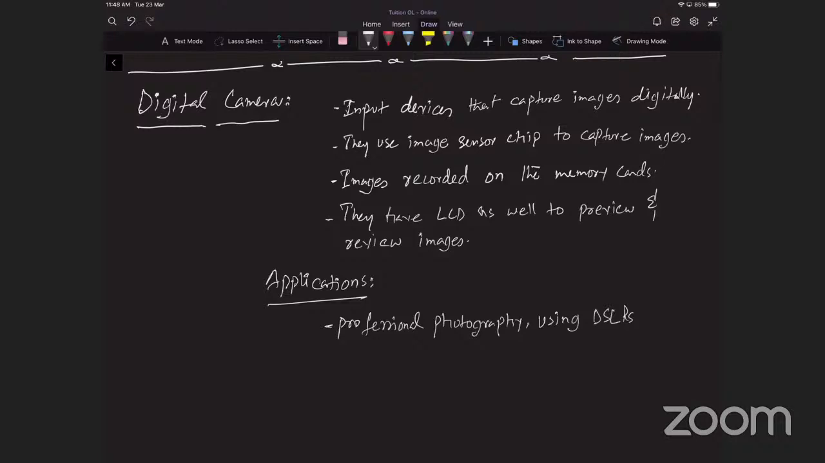DSLRs are digital single lens reflex cameras, which is not part of our syllabus, so just move on. And sometimes if we are not professional but we like to do it, that is called amateur photography.